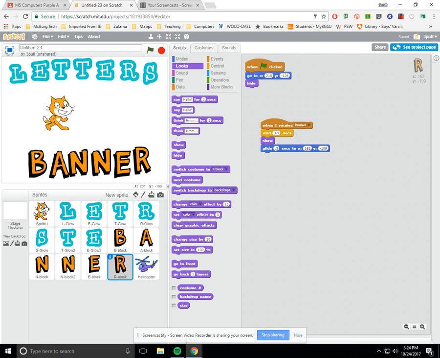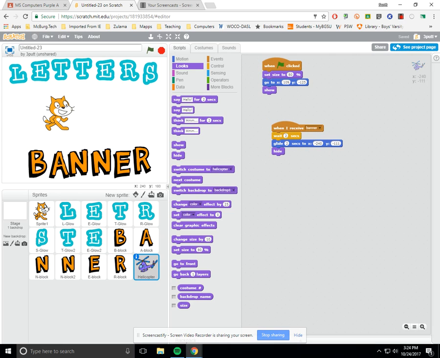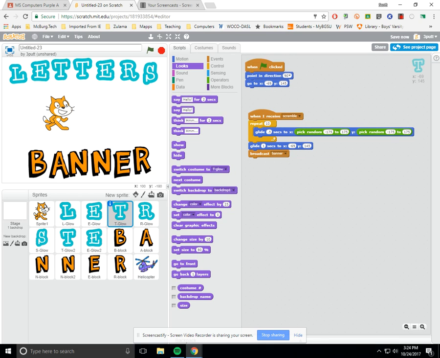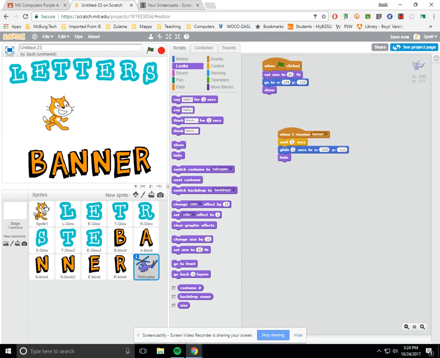And I'll show you the basic concepts behind the coding. So the helicopter just says when I receive banner. And again, one of these letters, and I kind of forget which one it was up here, maybe the T. Yeah. So when the T gets done with doing its thing, it gets back in place, it broadcasts banner. And so the helicopter says, when I receive banner, wait 2 seconds and then glide 2 seconds. And I just pulled it all the way over here off the screen almost. And then I actually told it to hide.